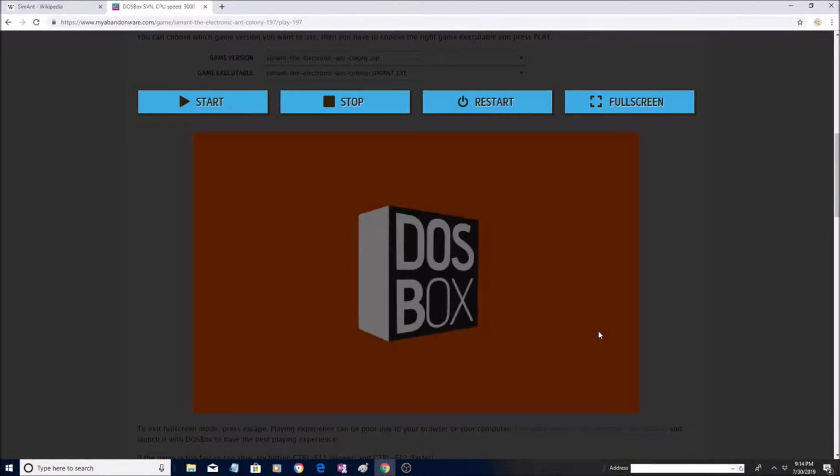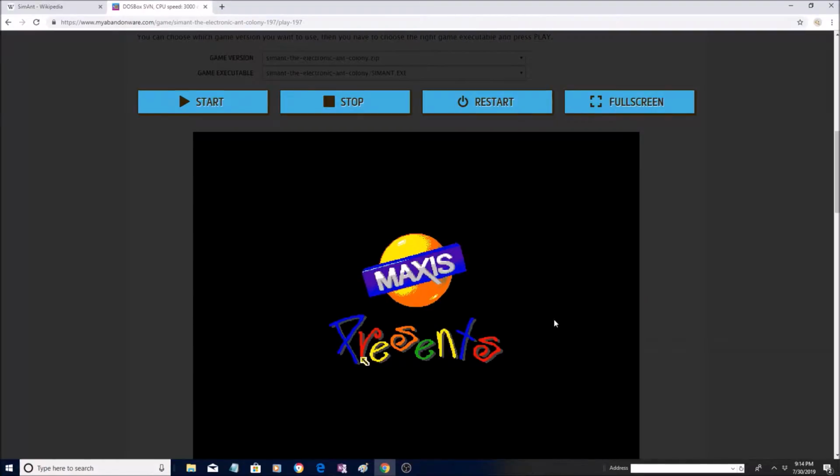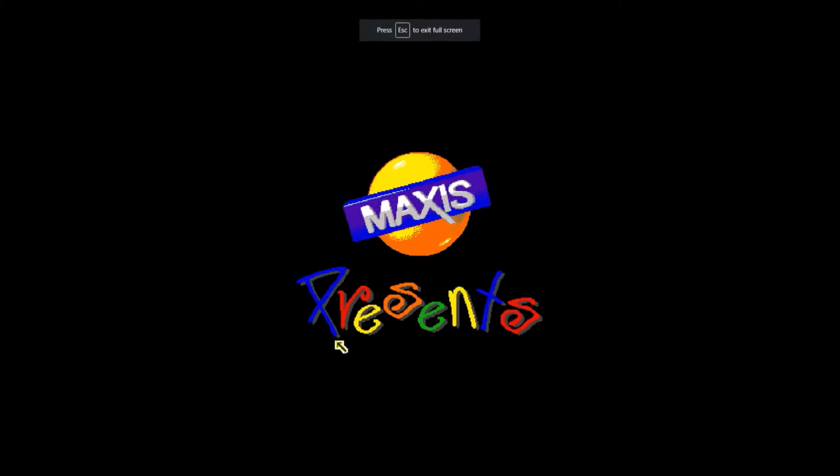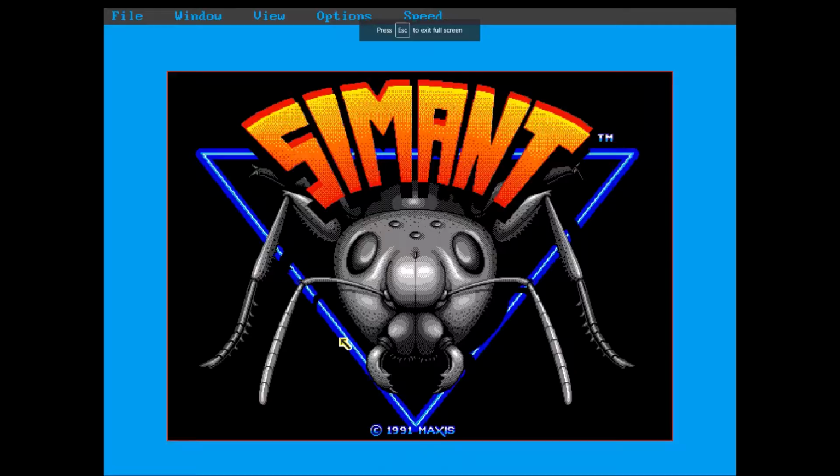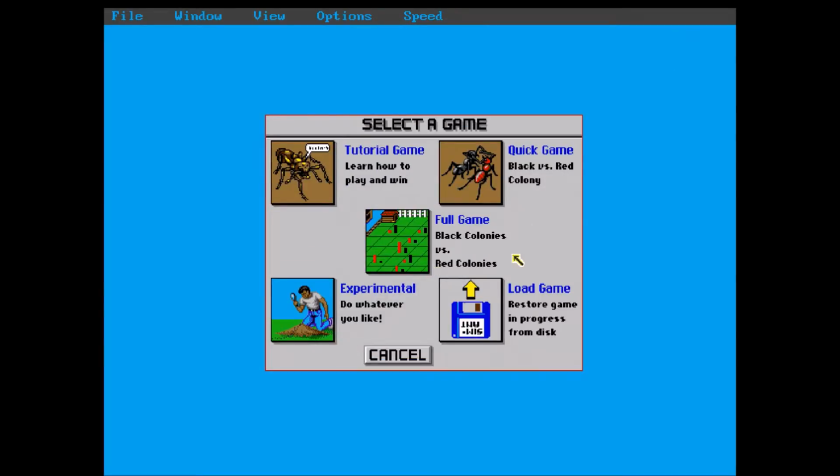The game basically has you playing the role of an ant within an ant colony. There are two groups of ants that participate in this game. There is the black ants and the red ants. You play as the black ants, and then the red ants are the opposing side.